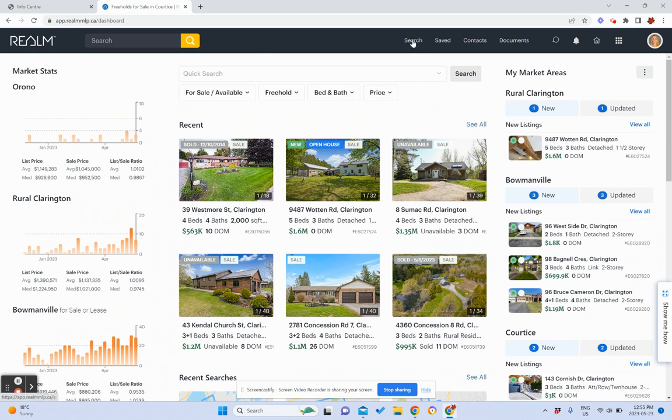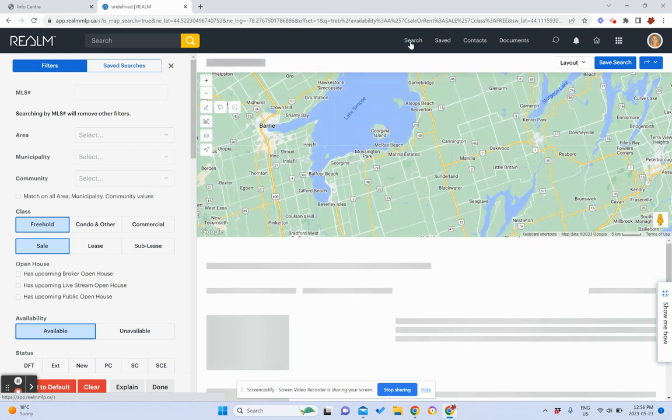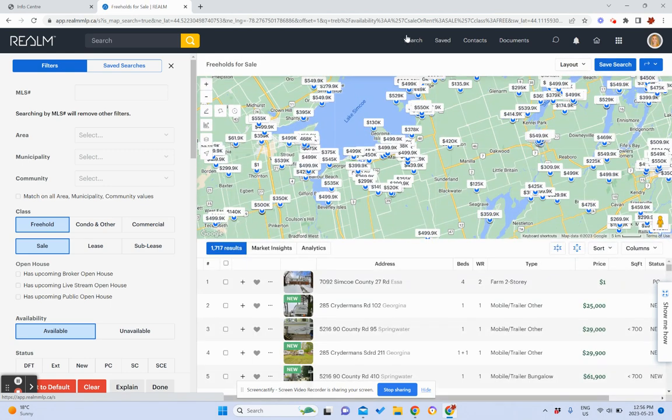Now up here, this button is going to take you to your more in-depth searching tool. If we click on search, we are going to do a whole video to show you exactly how to use this tool, but a brief overview: it will bring up a map, it will bring up your list results, and it will bring up your filters or the criteria that you can use to search.